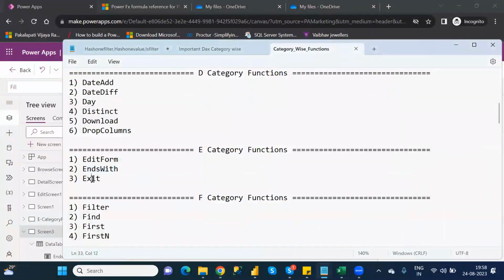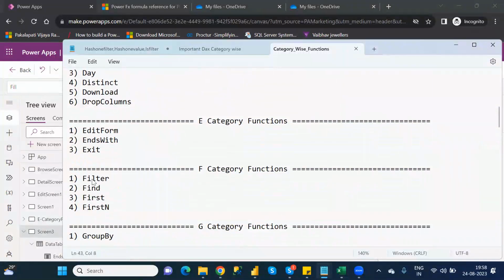Next one, this was the Exit application. Next one is the Filter function. What will the Filter function do? Filtering means selecting values. Suppose, for example, in one particular dropdown I'm showing some values. Whichever I select, those related values only I need to show in another one. Understand or not?